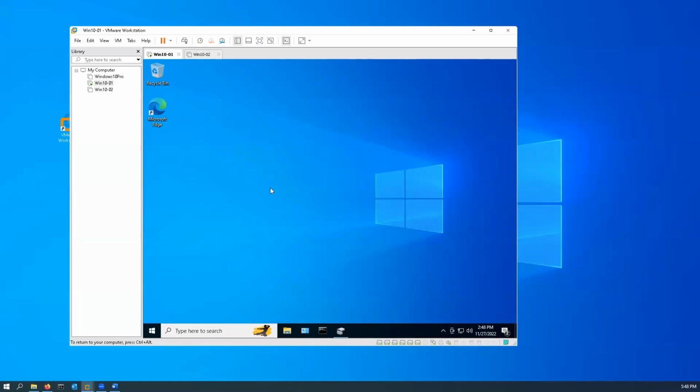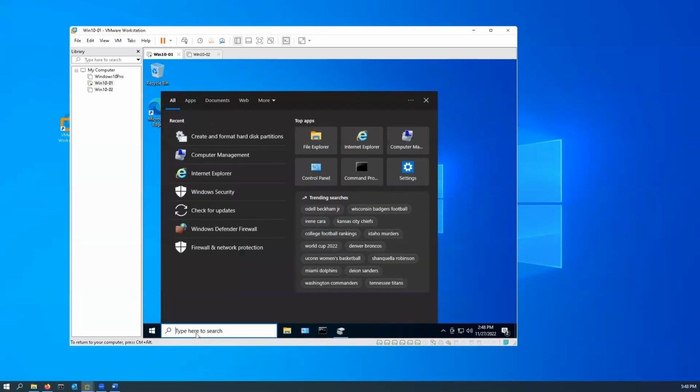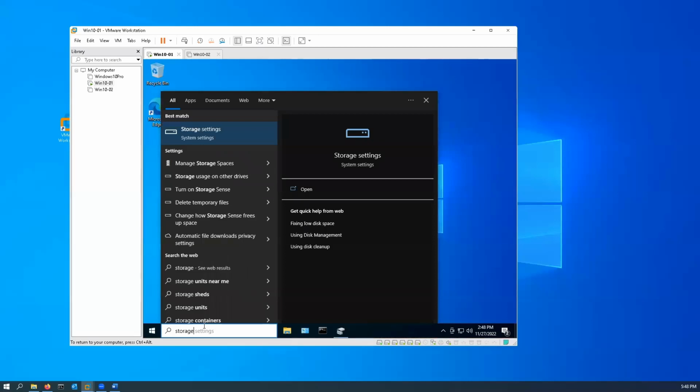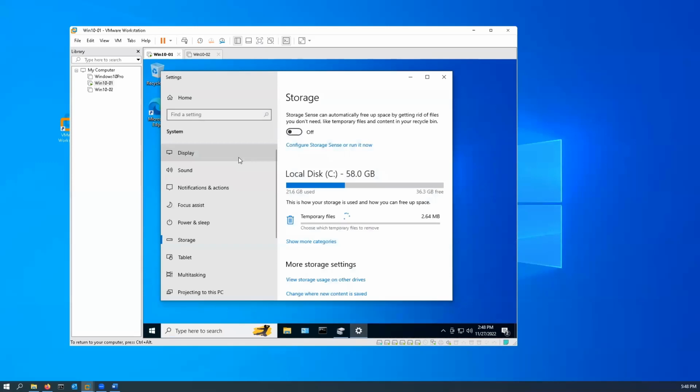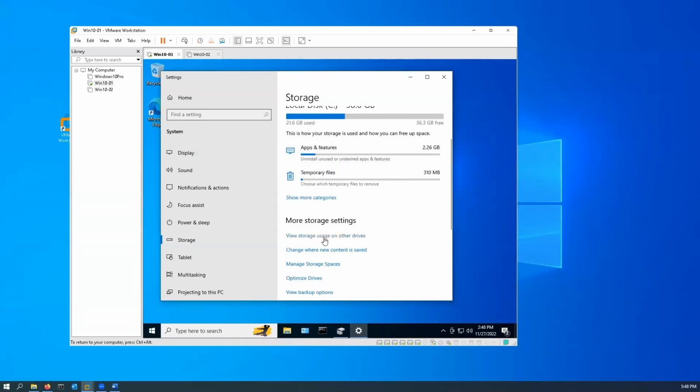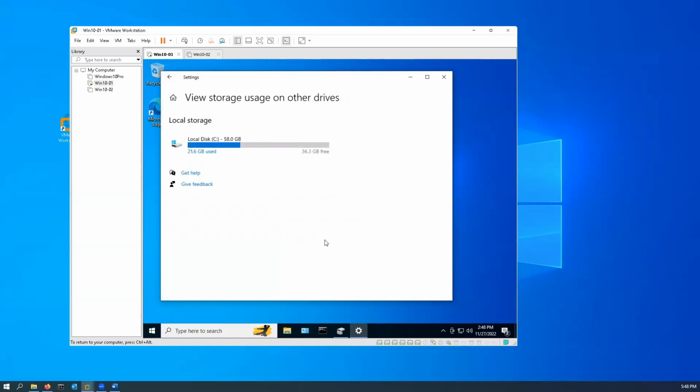And we need to go into our storage area. So we're going to click on our search menu and we're going to type storage. Storage settings should pop up. We'll click on that. And you should see an area where it says view storage usage and other drives. When you click there, just take a look at what you have there to see.